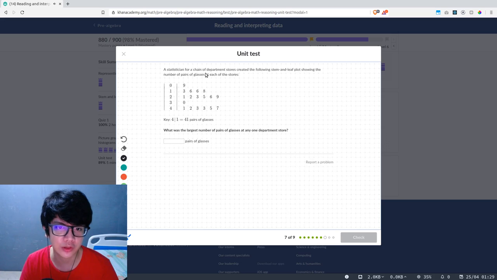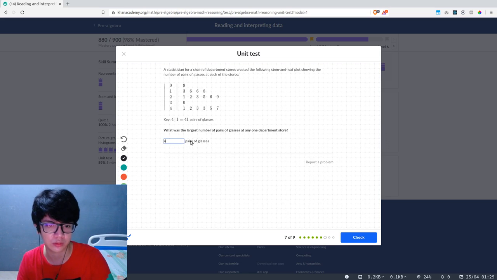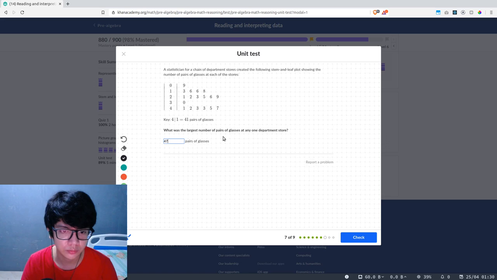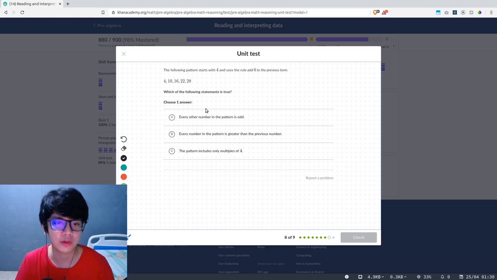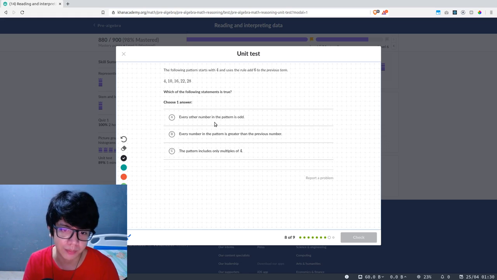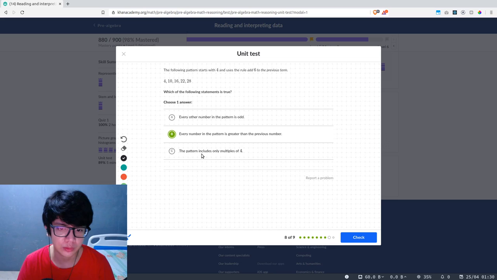A statistician for a chain department store created the following number of pairs of glasses. What is the largest number of pairs of glasses at one department store? The following pattern starts with 4 and uses the rule add 6 to the previous term. 4, 10, 16, 18. Which statement is true? Every other number in the pattern is odd. No. Every number in the pattern is even. One answer only, right?